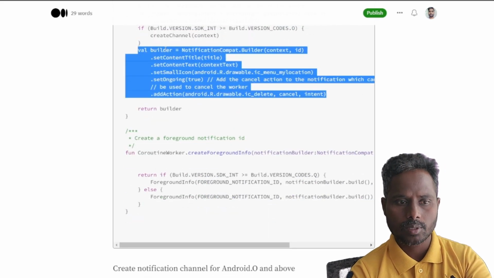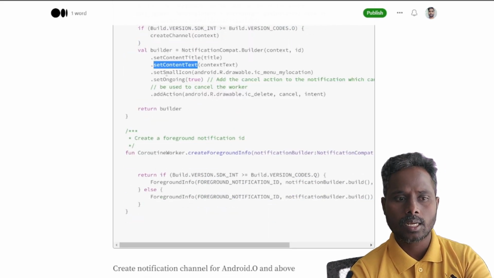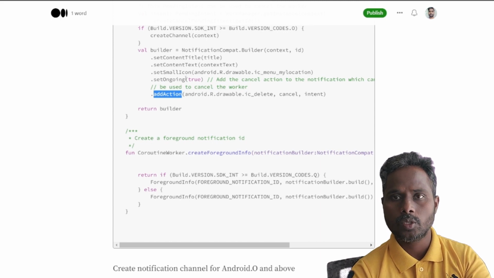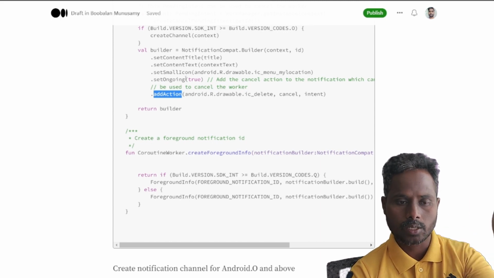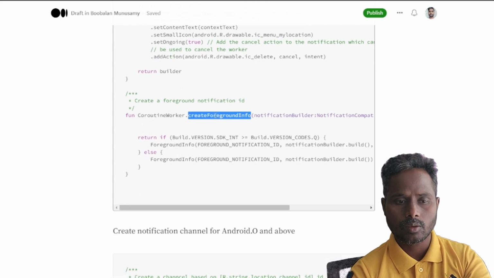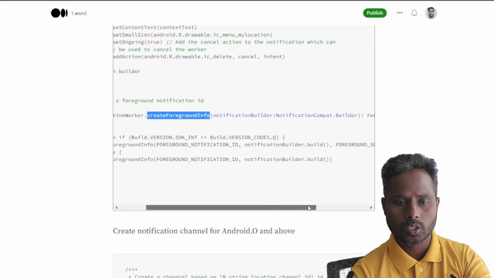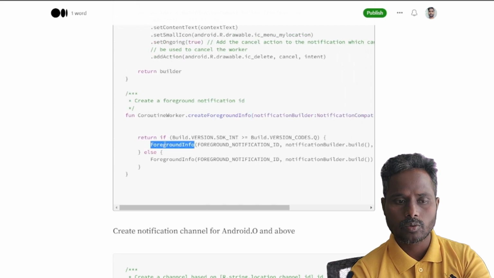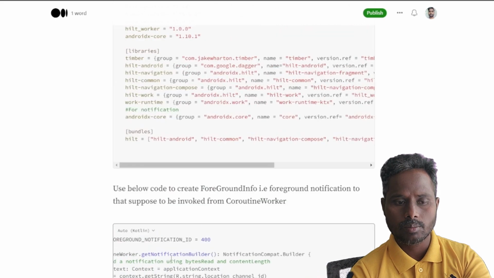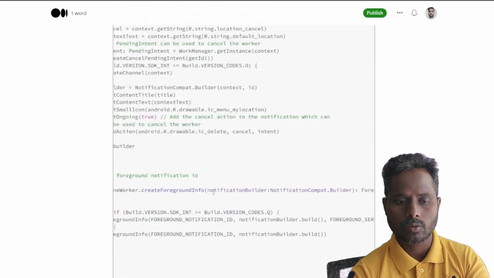With the NotificationCompat builder, I'm just setting the title and content icon, and ongoing is equal to true. It has to be true. And I'm adding the delete option here. This will help me swipe out and remove that notification on the top, so that the entire foreground service will be cancelled. And finally, I'm just creating the foreground info based on the compat builder. This is how you're supposed to create foreground info, and just give the foreground notification ID. This ID is a must, because we want to keep updating that foreground notification, right? So for that we need this one, and we have to build it.